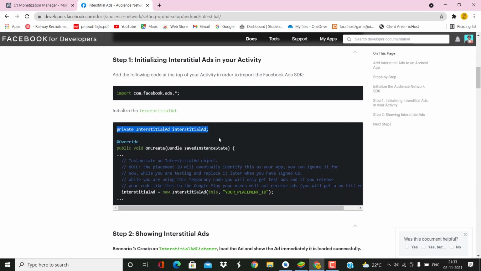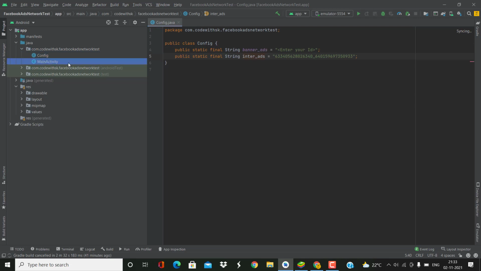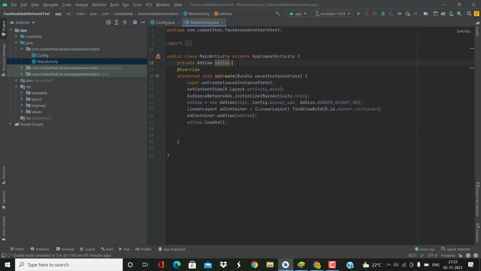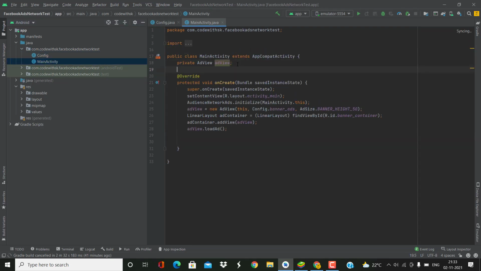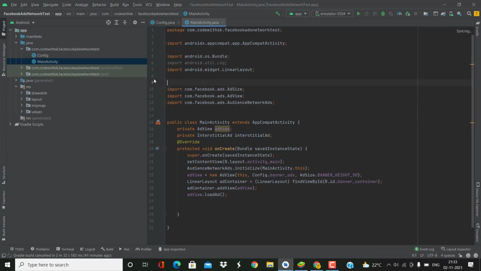Create a private variable, sorry, in MainActivity.java. InterstitialAd. This package I already imported, so this is the import.